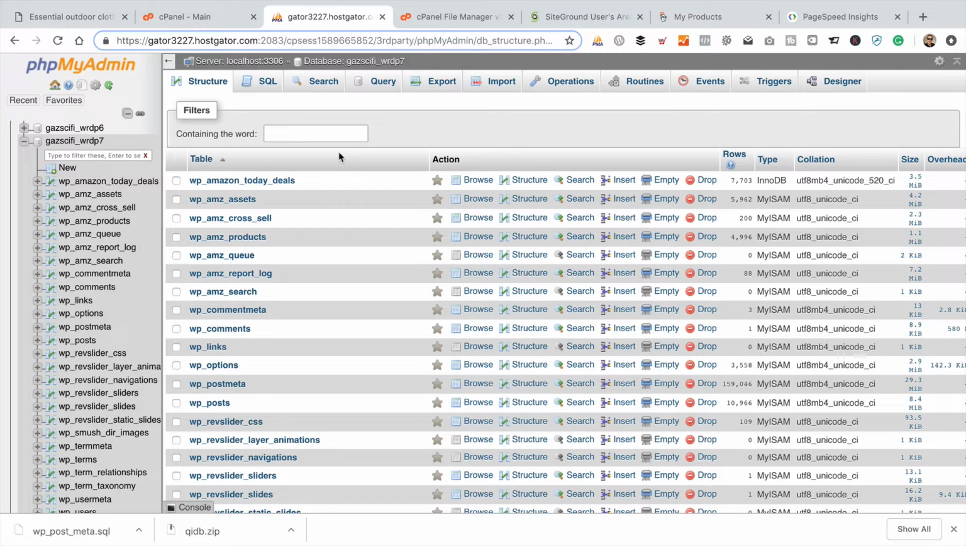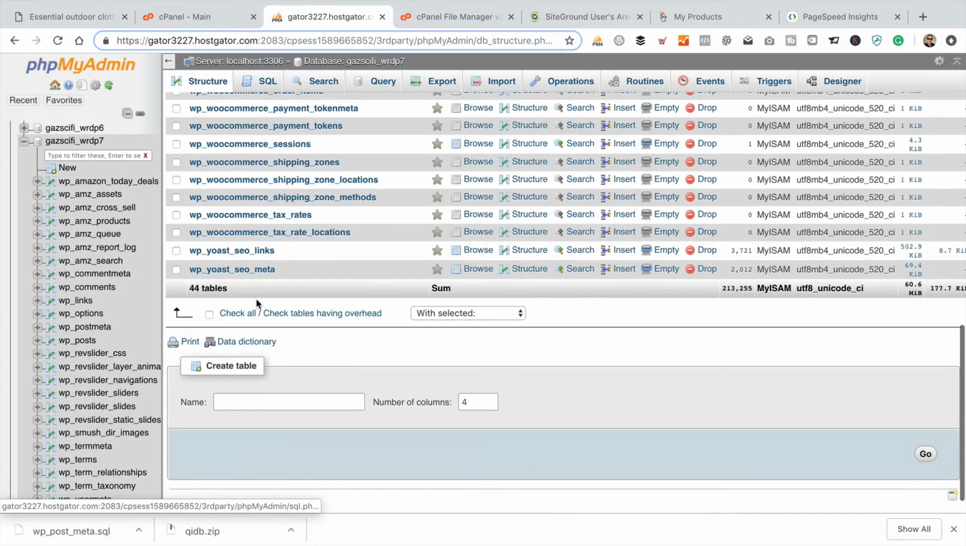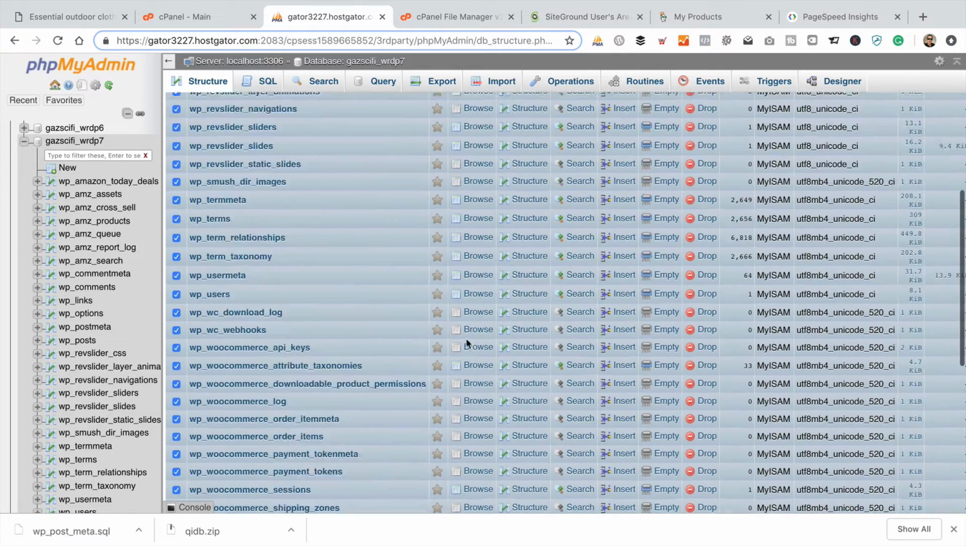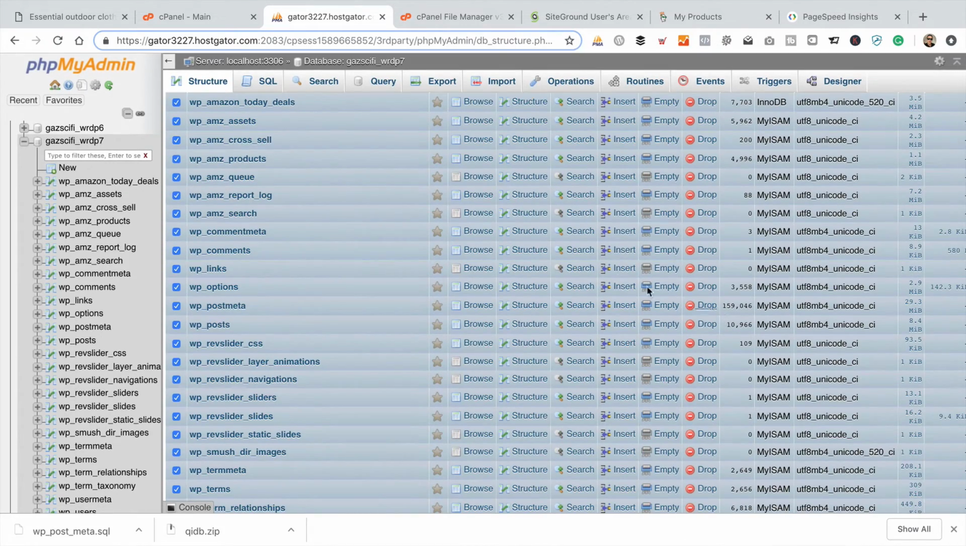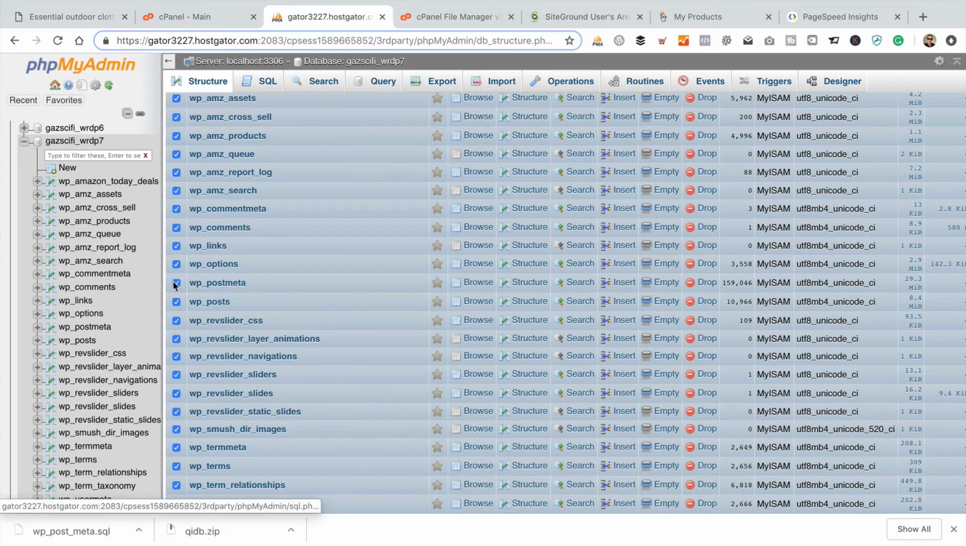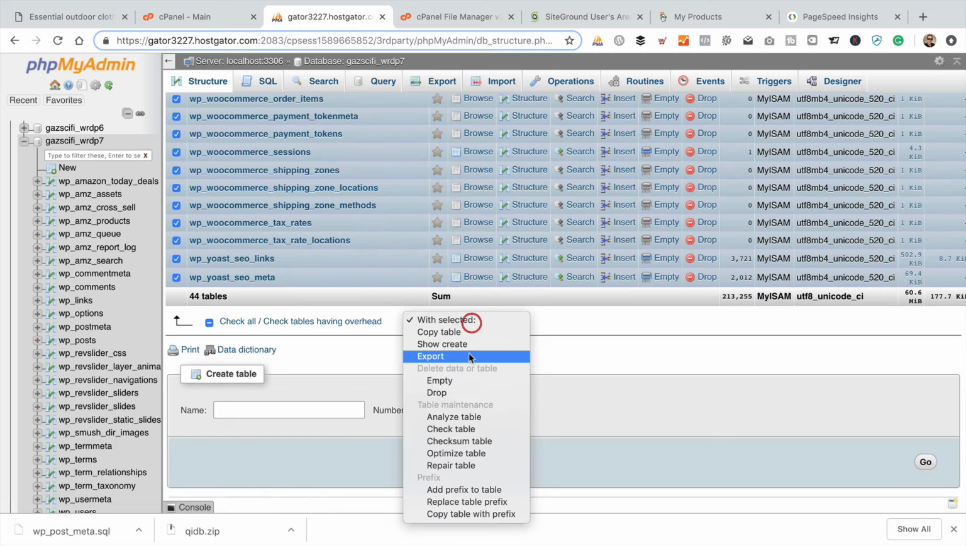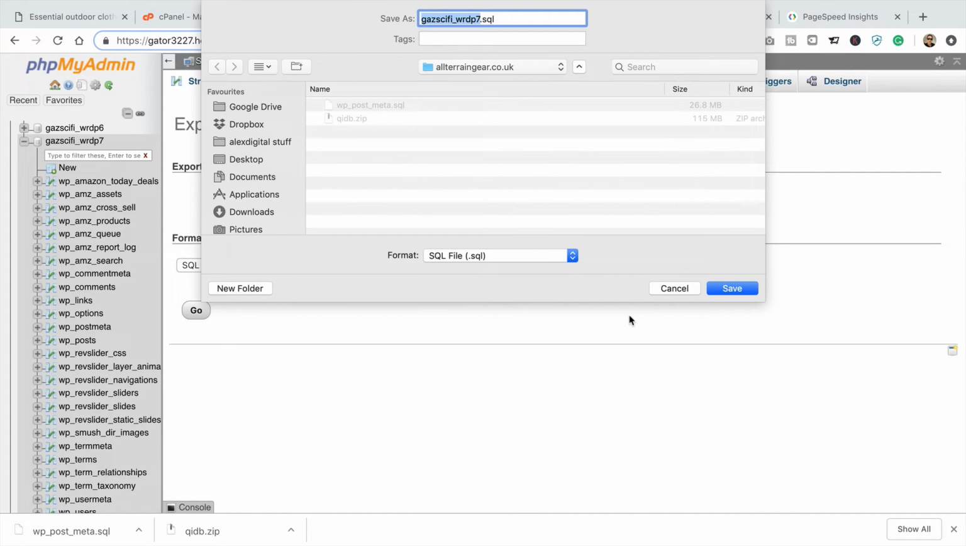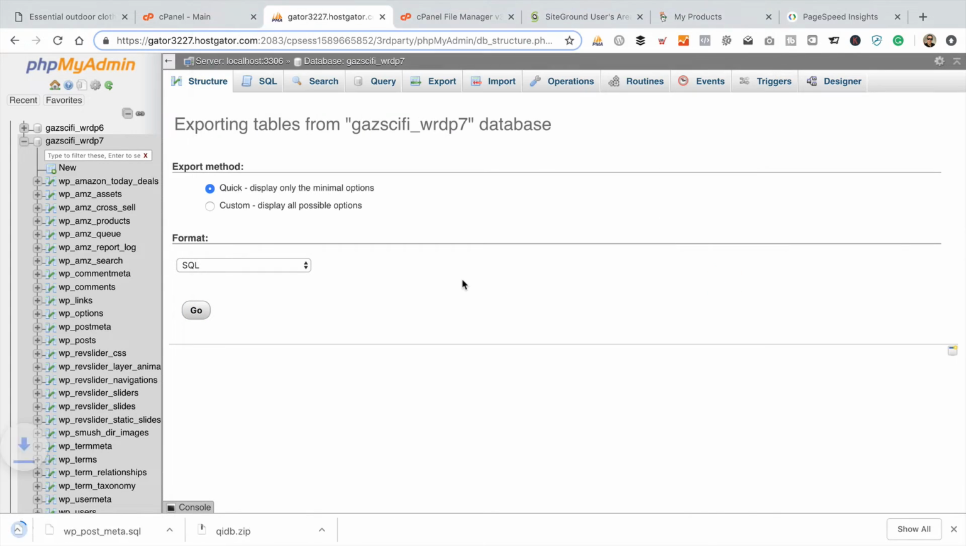Now, of course, if your database is less than 50 meg, then you can just grab all of these tables together. So you just check all and then export them all into the one file. So now I'm going to export everything apart from that WP post meta, that big one. So I'm just going to untick that. All the rest are selected. Then go export. Then go. I'll leave that file name as it is. That's fine.